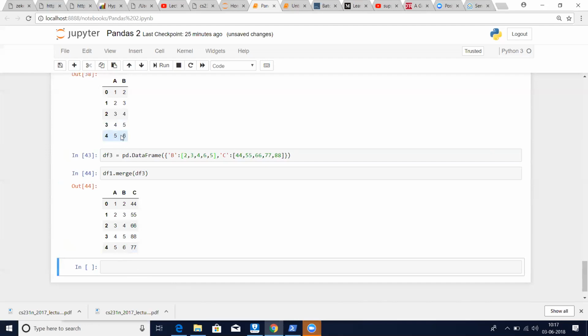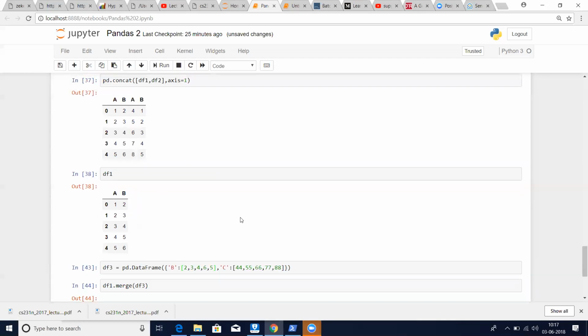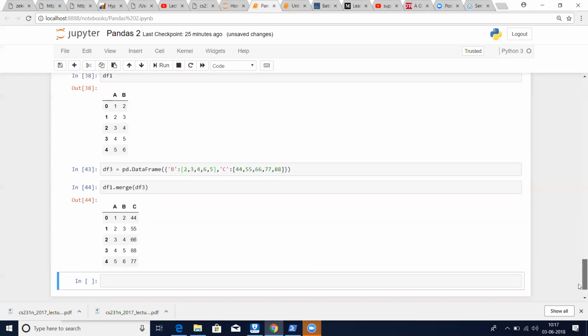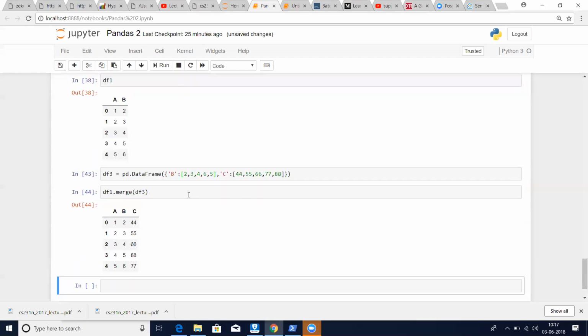This is DF1. DF1 5 is how much? 6. DF3 5 is how much? 88. Am I seeing something wrong? No, sir, it's correct. Yeah, it's correct. So it is mapping for 5, right? 88, and for 5, A is 4. And for the index, oh yeah, I was checking here.